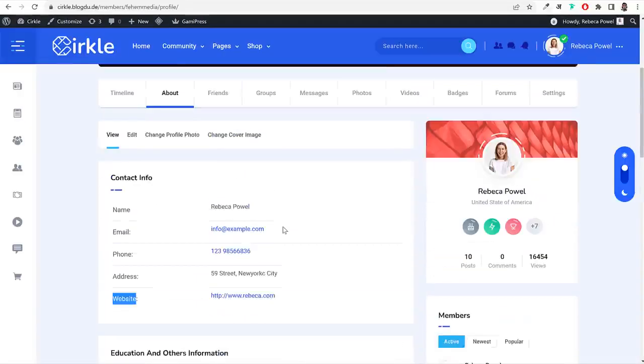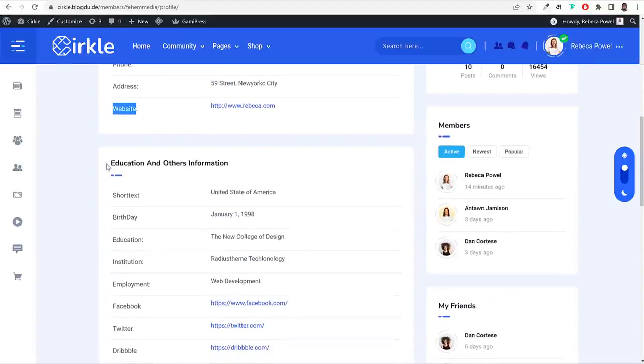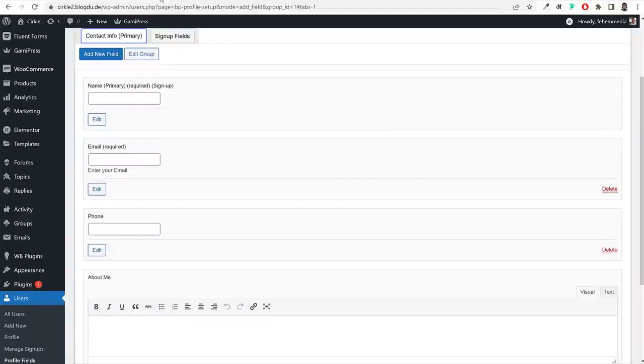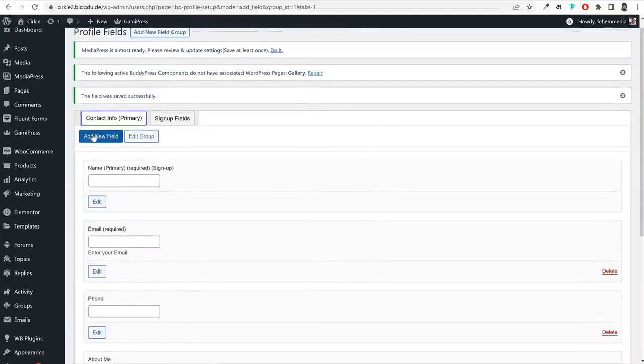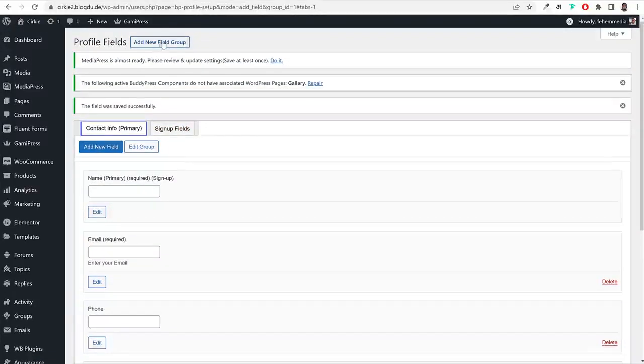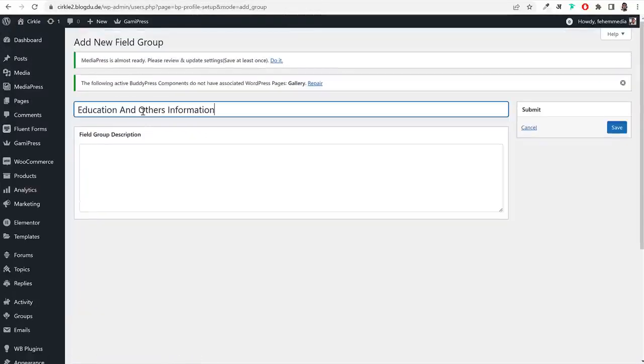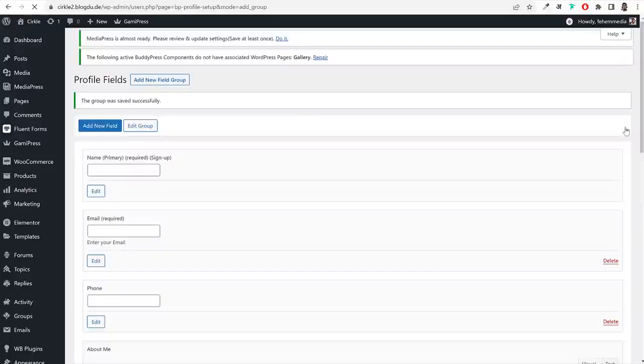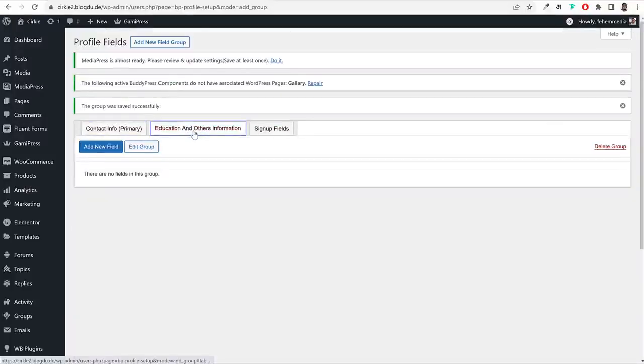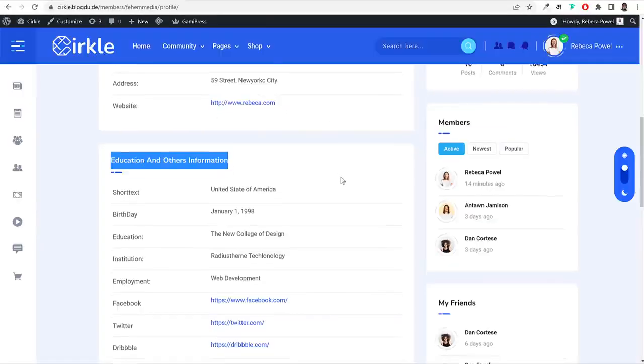Now let's see how we can create an altogether new group. So this is education and other information. To create a new group, we'll click on this option, add new field group at top, and we'll name it education and other information. Click on save. Now click on this tab, education and other information, and click on add new field. Now you can add fields under this group.